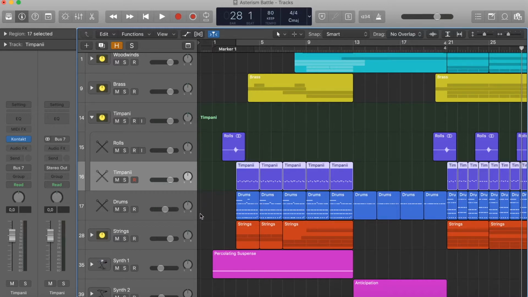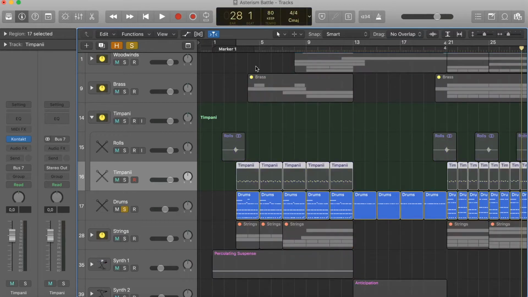I started laying down and layering a drum track, which is this one. And on top of this one, I added some timpanis.